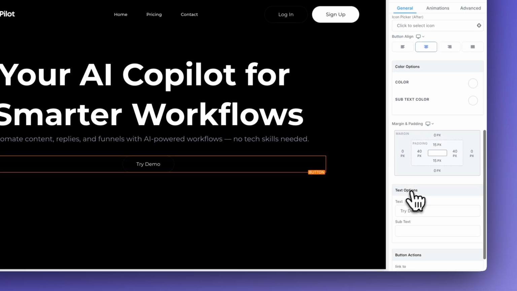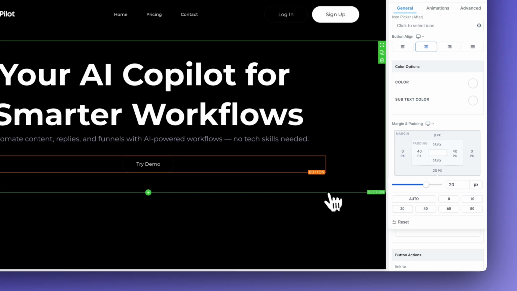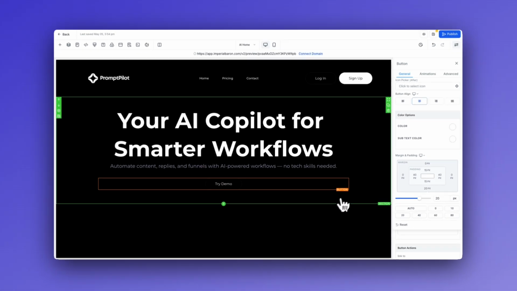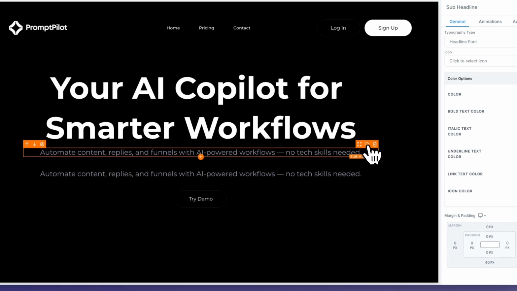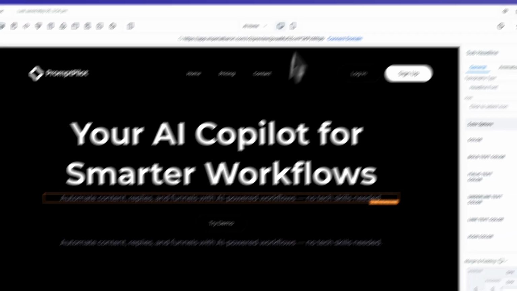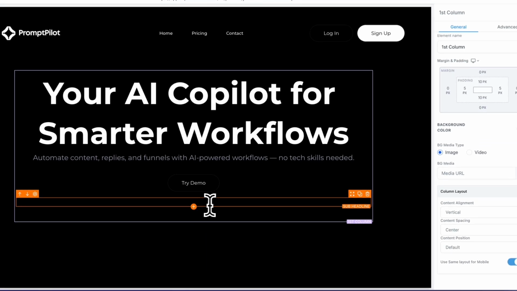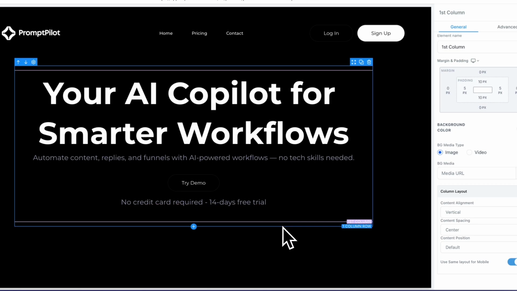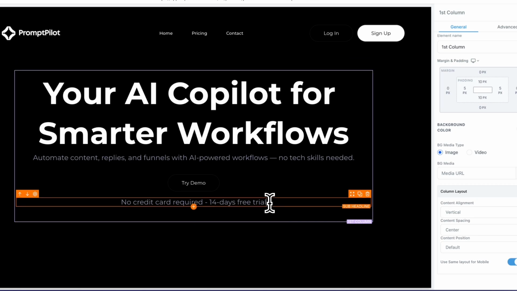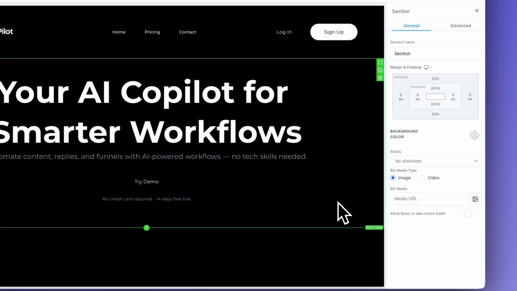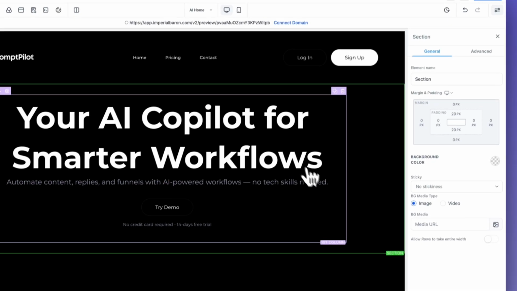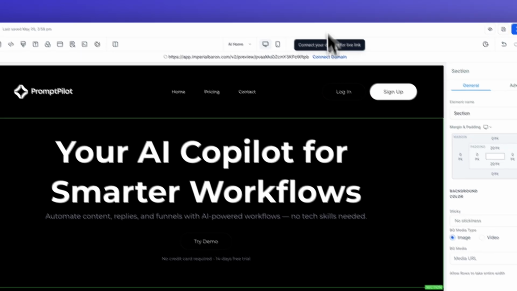Let's also add some padding, some margin bottom of 20 pixels as well to this button, and I also want to duplicate this sub headline. And here we're gonna add a small disclaimer. No credit card required, 14 days free trial. And let's make this 14 pixels. Perfect. Let's click save and let's preview our hero section.